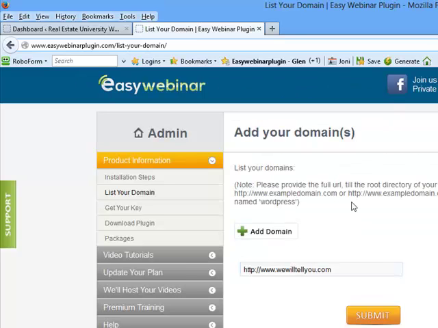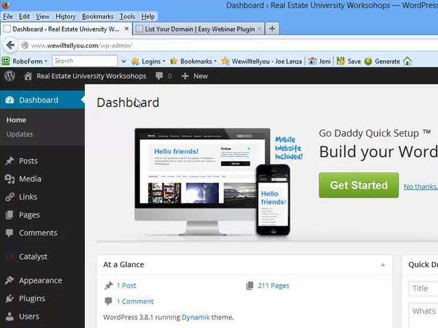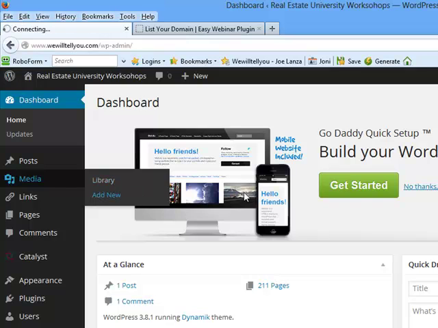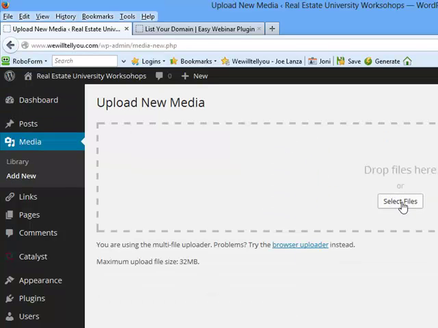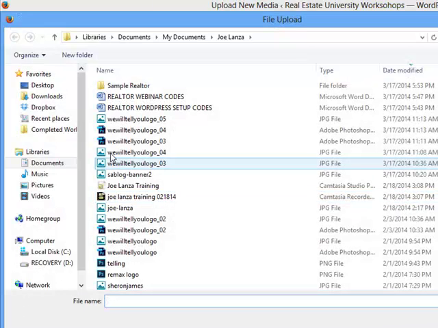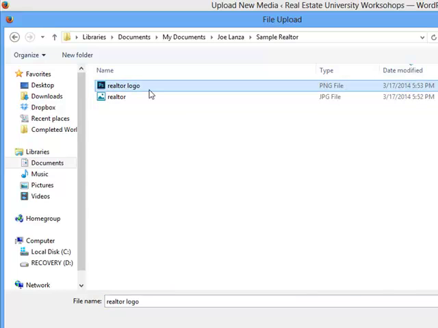Okay, so now we're logged into both of our sites. We can close this tab down once it has added itself to our WordPress site. So we're going to click back on our WordPress site. This is our dashboard. First thing we want to do is go to our media library and click Add New. I'm going to select Files from my desktop, and I'm going to select my realtor's logo and my realtor.